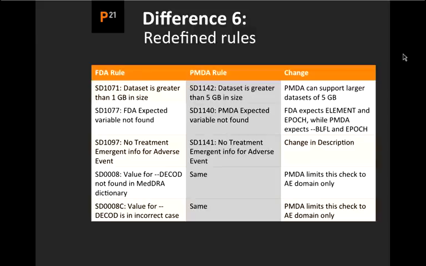So this is something you might notice that if you're running the PMDA rules, you're only going to see this ever fail in adverse events. But if you run the FDA version of the rules, you might see this fail in clinical events and in medical history. So minor change, but something that you should be aware of.